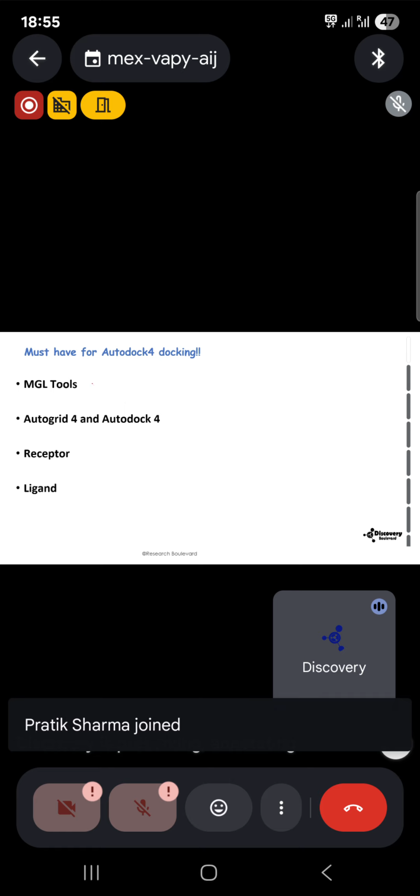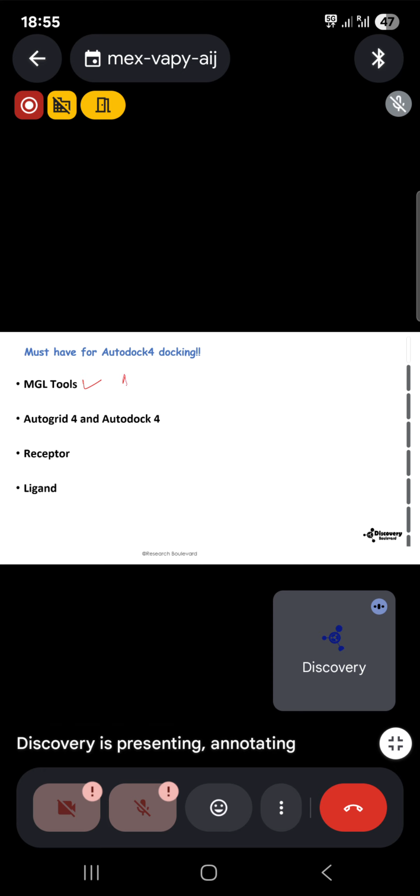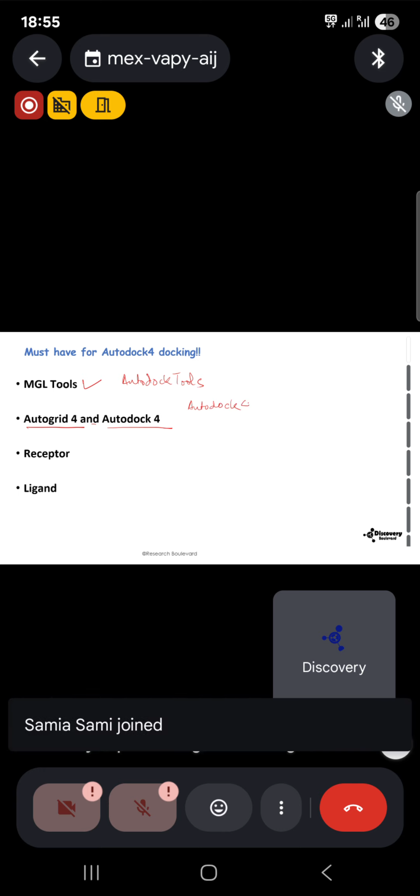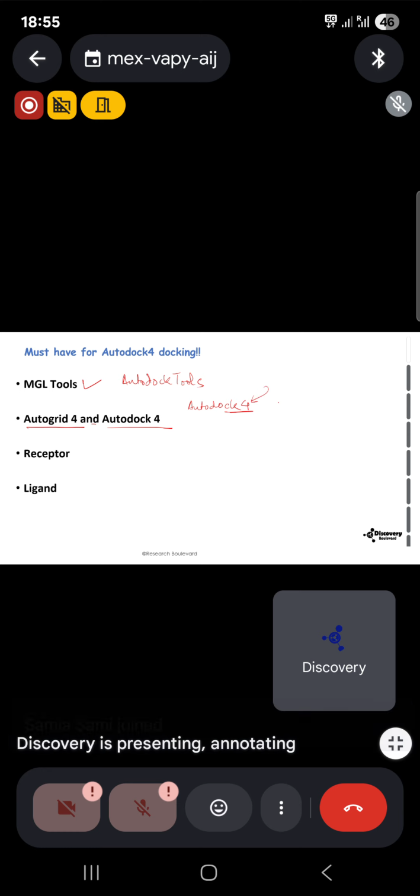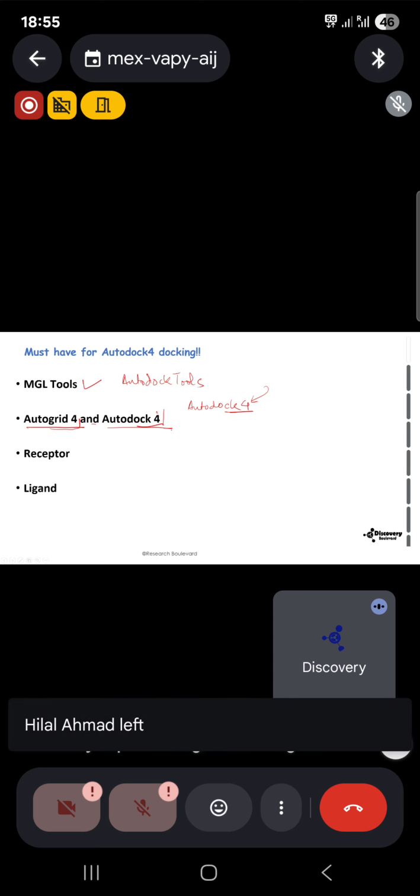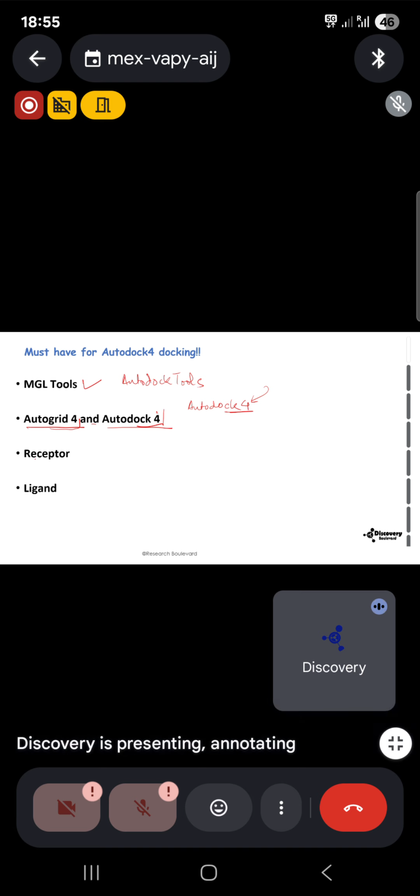So what are the tools we are going to use? MGL tools, and AutoDock tools come under this MGL tools, and you have AutoGrid 4 and AutoDock 4. When you download and install AutoDock 4, you will get these two files. I'll tell you how to extract this file and use it in the practical session.